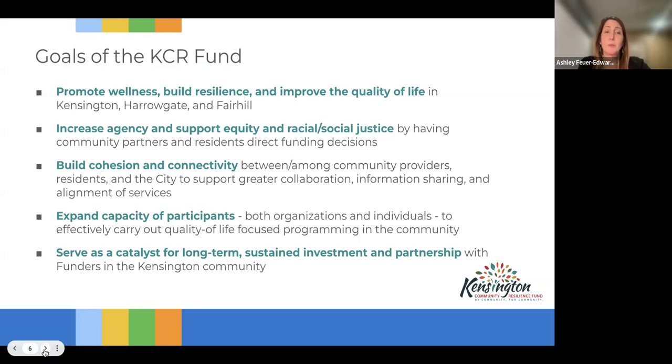We also look to expand the capacity of our participants, both organizations and individuals. So for those who are a part of our grant making and part of our advisory committee, we hope they come away learning new skills and having new experiences. For our grantees, we also hope that we are building their capacity, whether it's helping them figure out how to write a grant application by doing this work, or for those who are further along through training that we provide as part of the learning community that's open to all grantees.